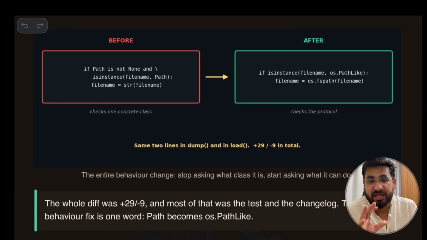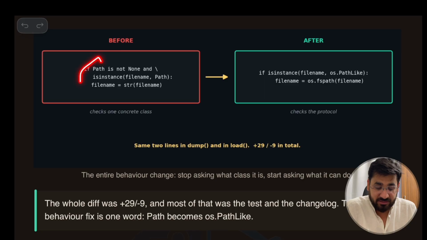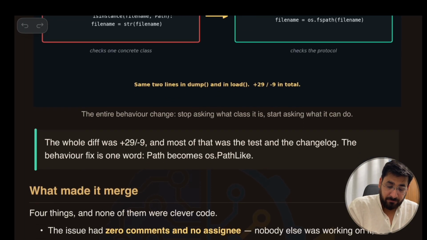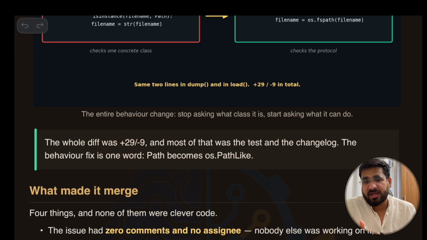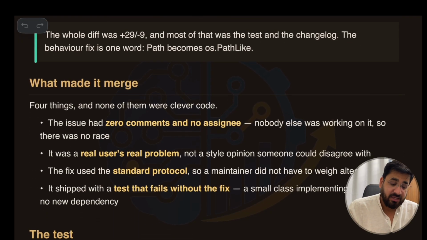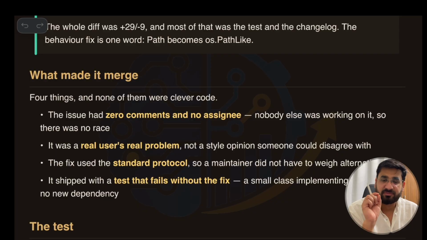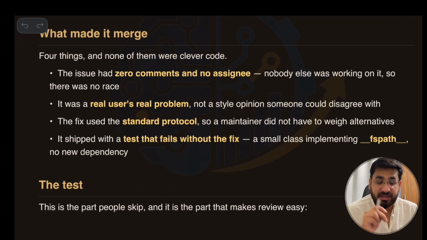Now through the diagram you can see how it was happening before, and then I changed the code to this one. What I did in one line: I made the provision to check the protocol. Simple. Okay, what happened? Just 29 plus lines and 9 lines removed. The reason is that some doc comments and review comments were there. And what made it merge? That is the story that you can relate to.